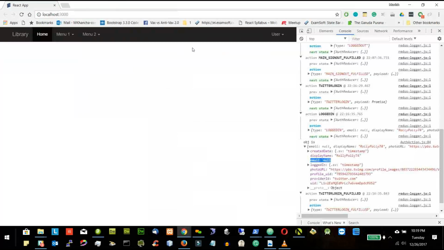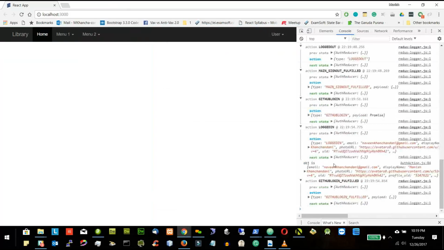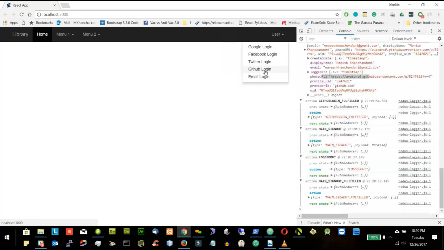So let's now try to log in with GitHub. Once I log in with GitHub, you can see my email is there. It's GitHub. This is the UID. This is the photo URL, and all the information is there. So this is all about these four methods: Facebook, Twitter, GitHub, and you try to do the same thing I did now.